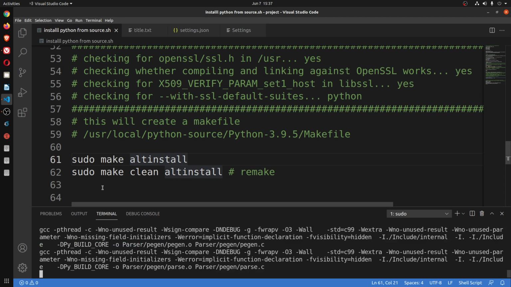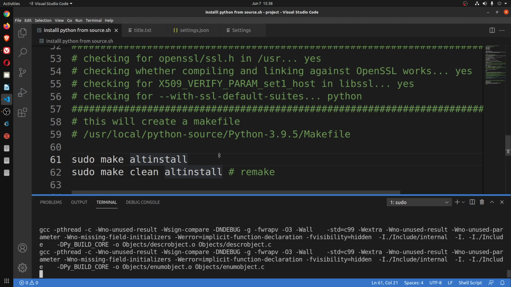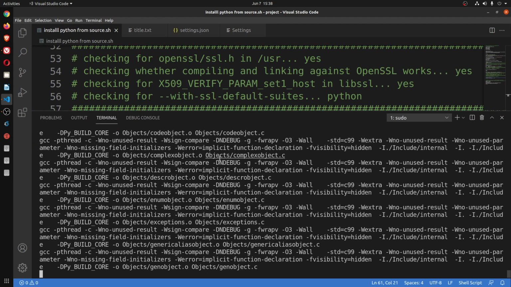And if we do something wrong, we want to remake. So we have to make clean this one, and then just remake. But the first time we run this command, we just wait.